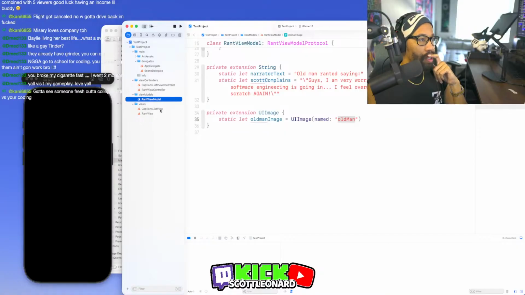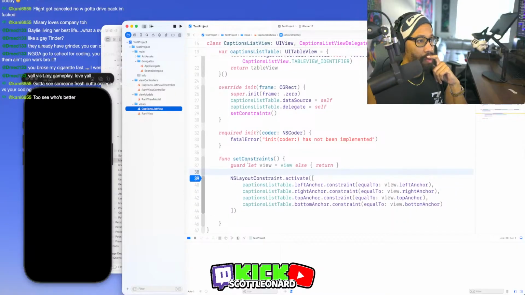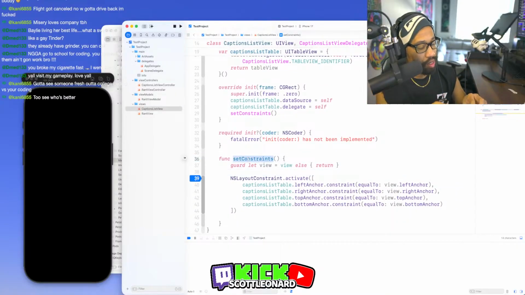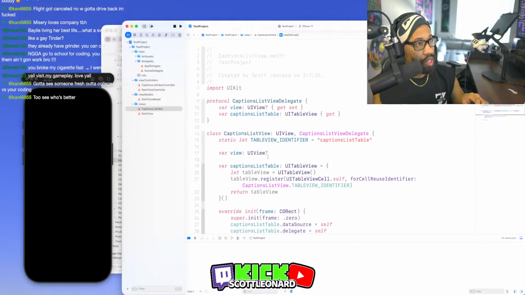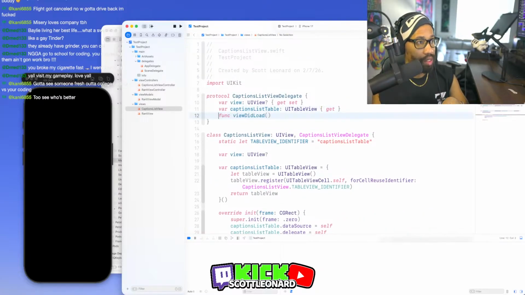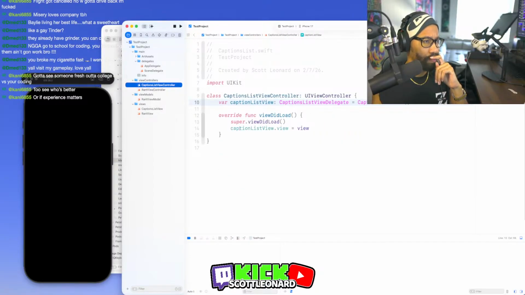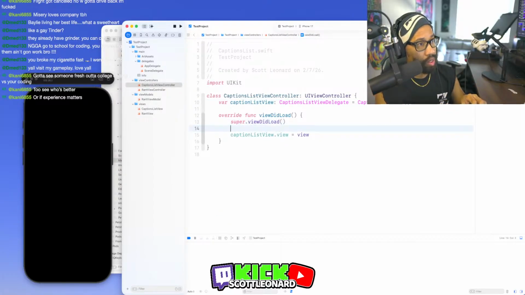Let's just add a function to this. Or, you know what? Let's just make this one the view did load. View did load like that. And I'll just grab this and throw it into the parameter so we can access it. And then I'll go back to the caption controller and do caption list, view did load, like that.